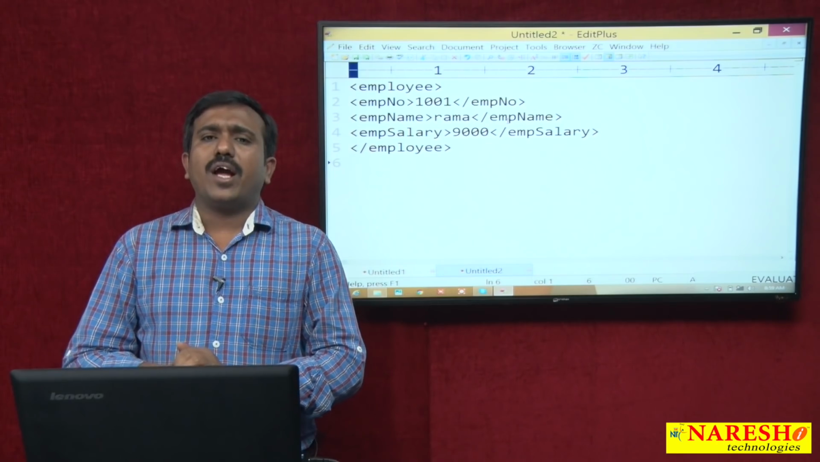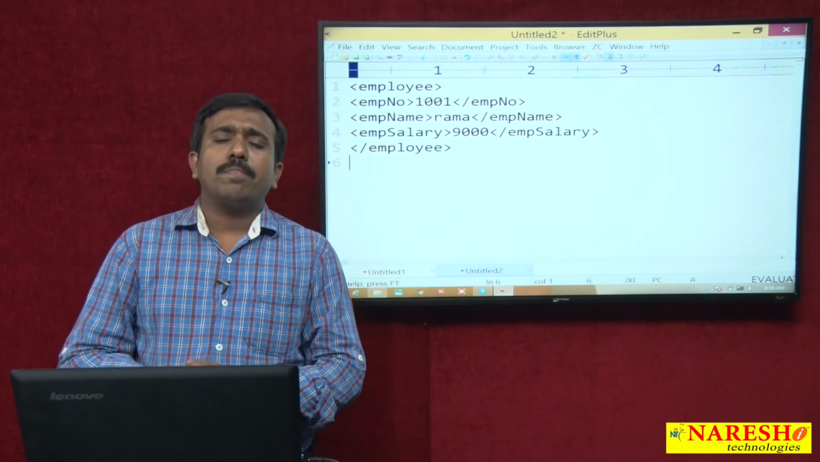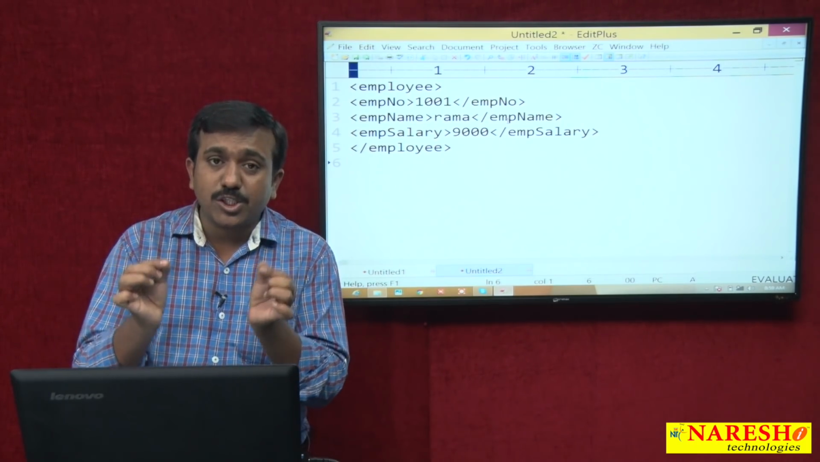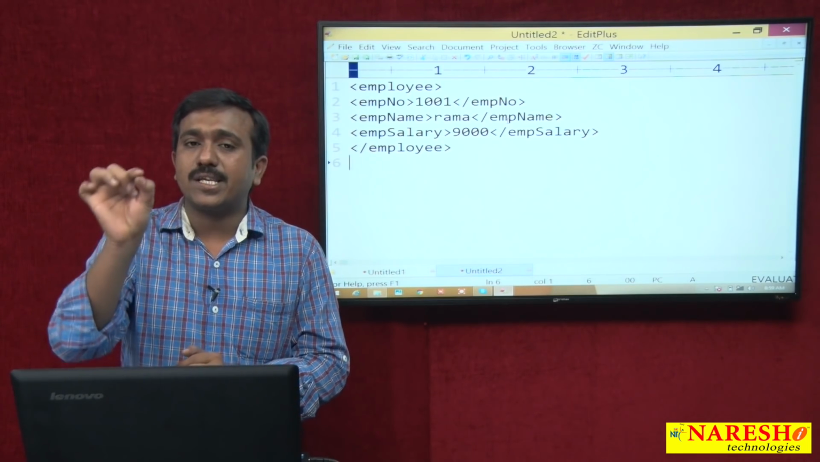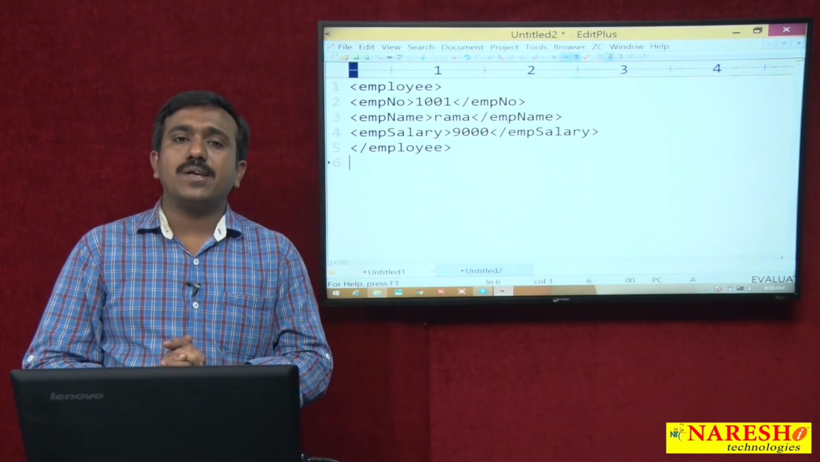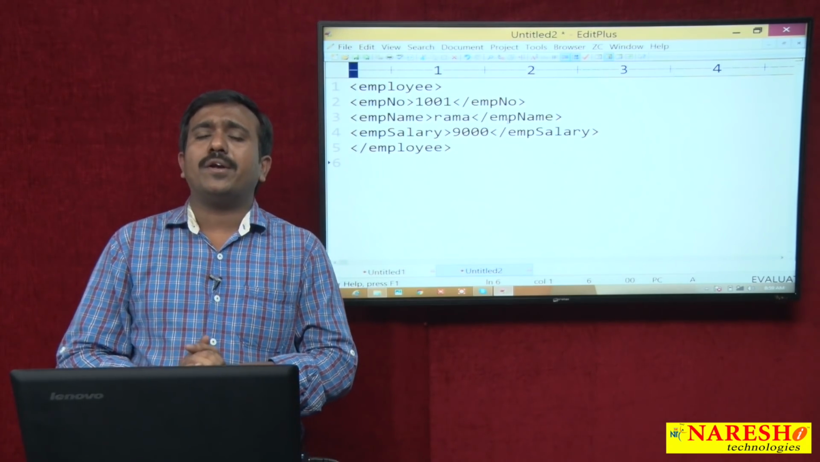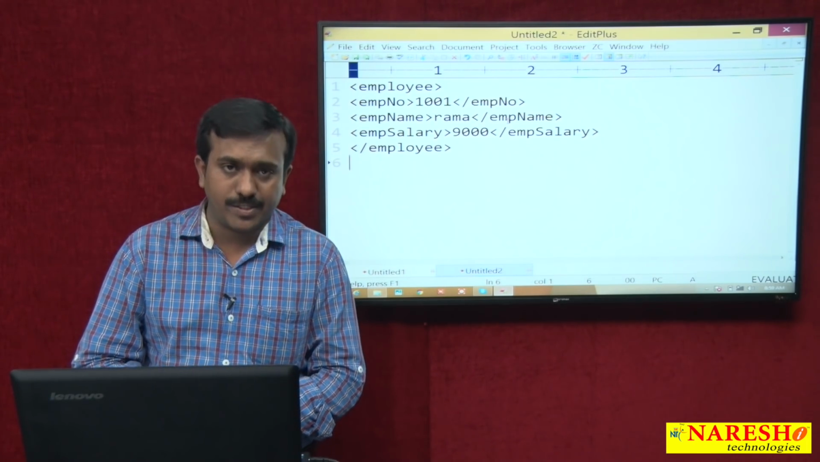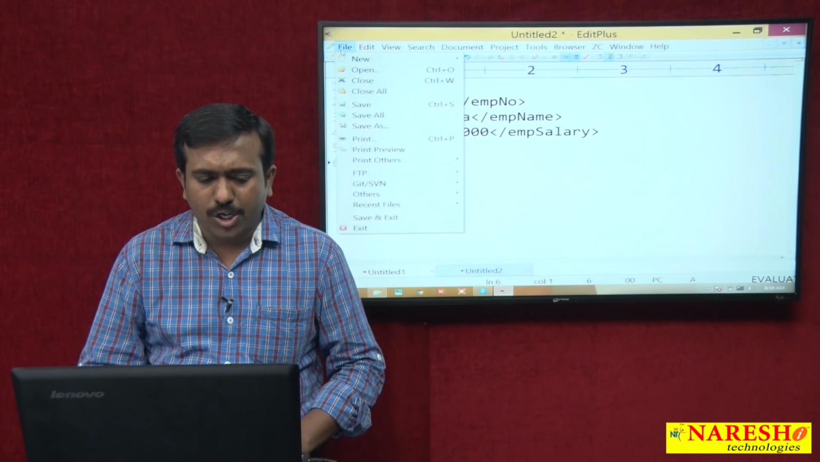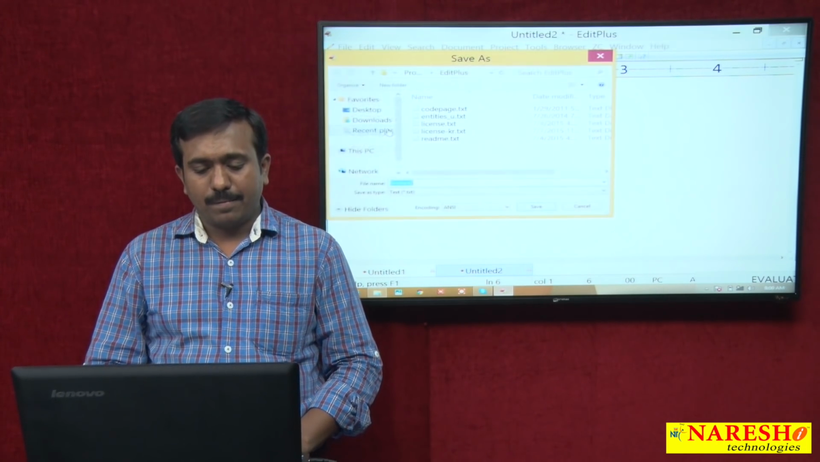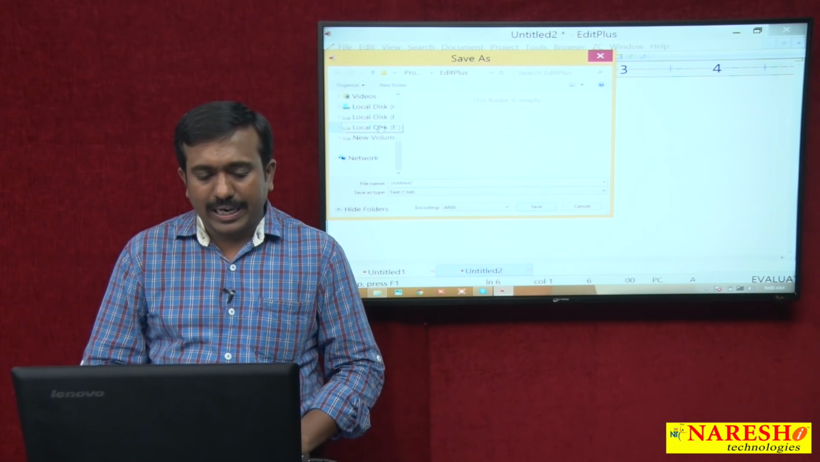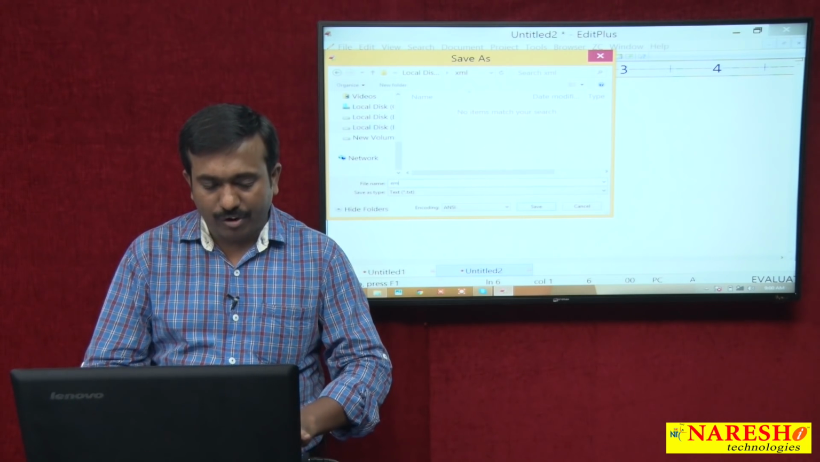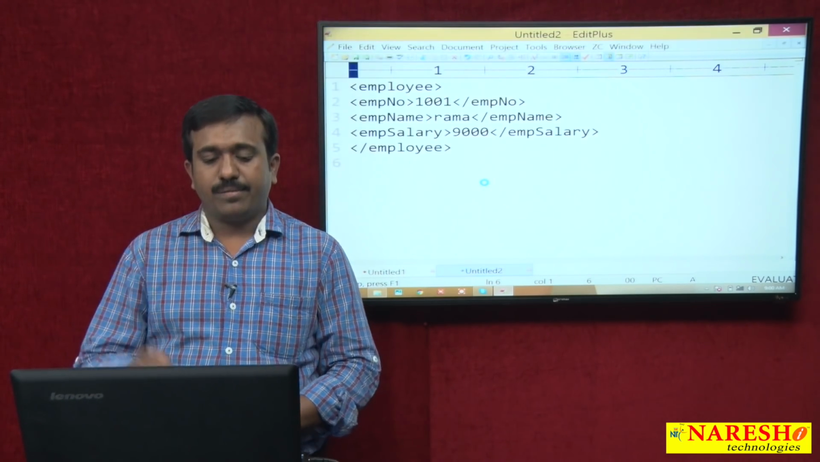Here I am taking one Notepad and writing the XML elements in the Notepad only. XML is a text based document with a .xml extension. So now we can save this document with a .xml extension, and the XML document name is your own choice. Now I am saving this XML document as emp.xml in E drive, where I am creating one separate folder called XML.